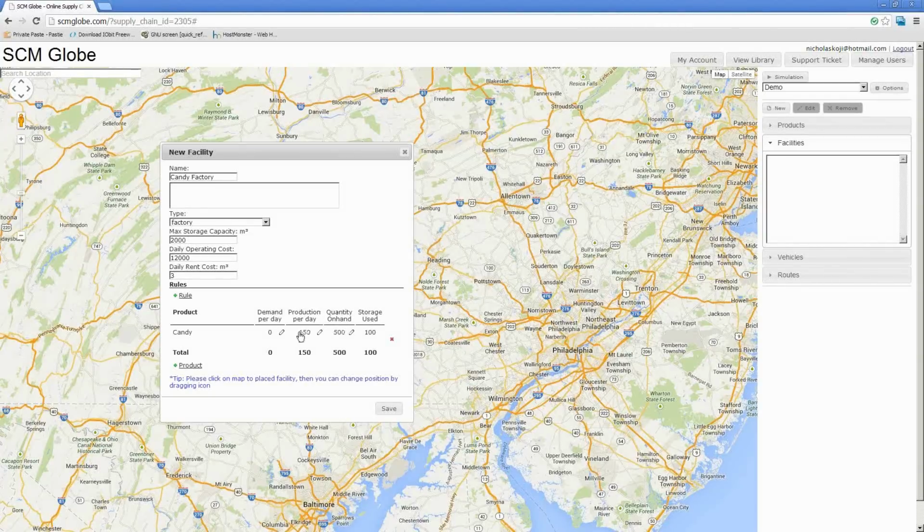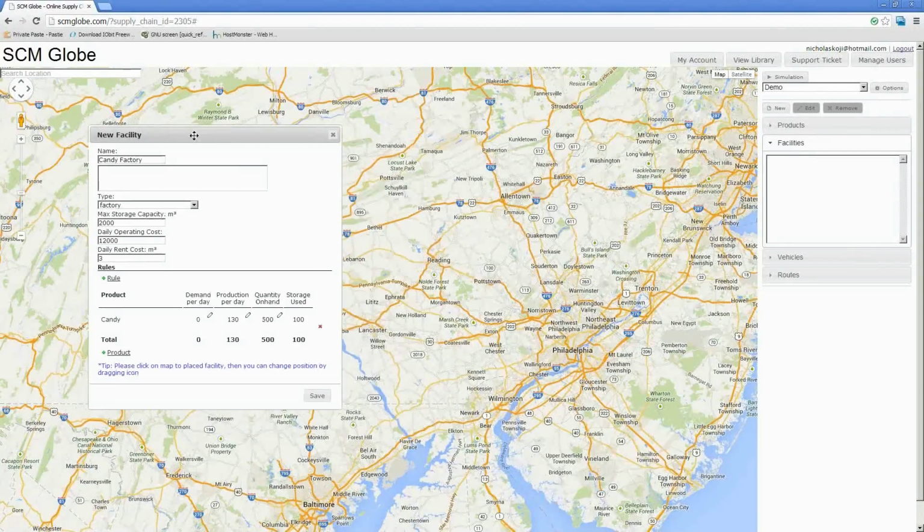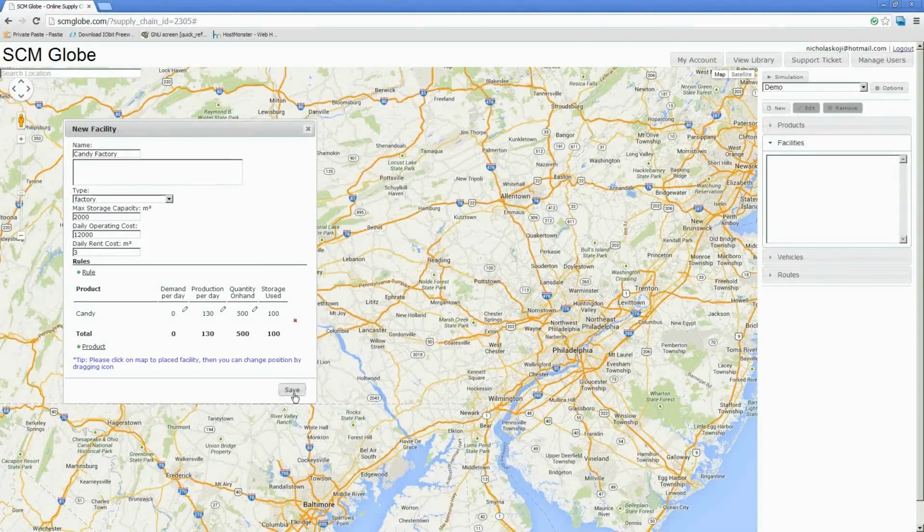We can quickly edit these values if we wanted to by just clicking on them and then changing the value and hitting Enter. So that's a quick way of being able to manipulate some of these values when you're looking at your facility. I'm going to go ahead and save this, but I have not placed my facility anywhere on the map, so it's going to tell me to please put my facility on the map.